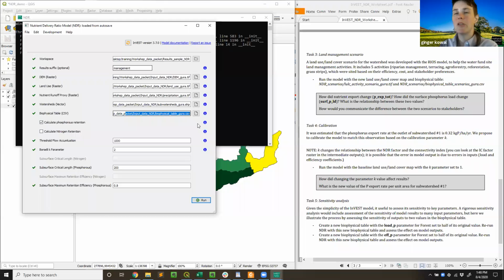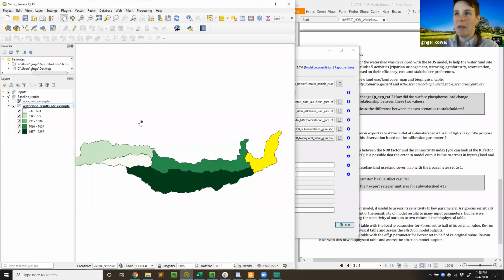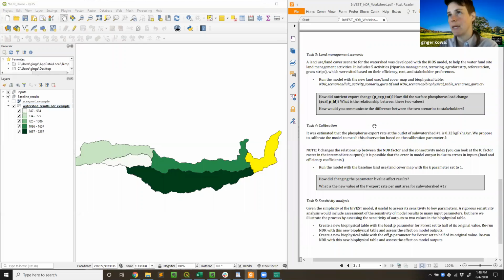And then you would simply look at the results, compare those to these baseline results, and you could look at things like whether nutrient export changed on the subwatershed level. And you could also look at differences on the pixel level versus on the subwatershed level.